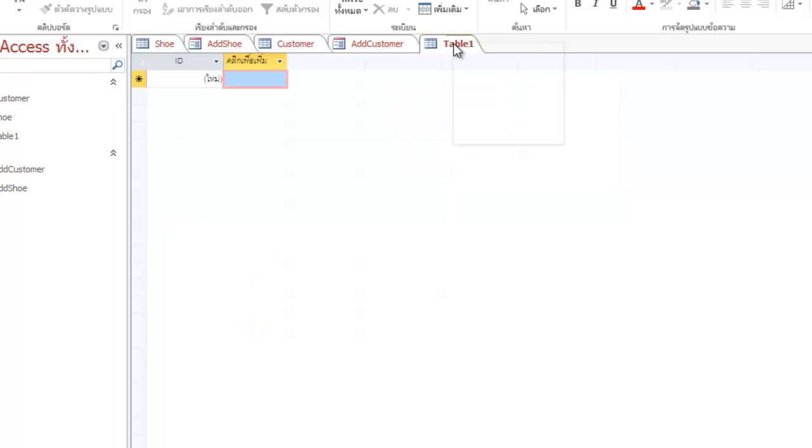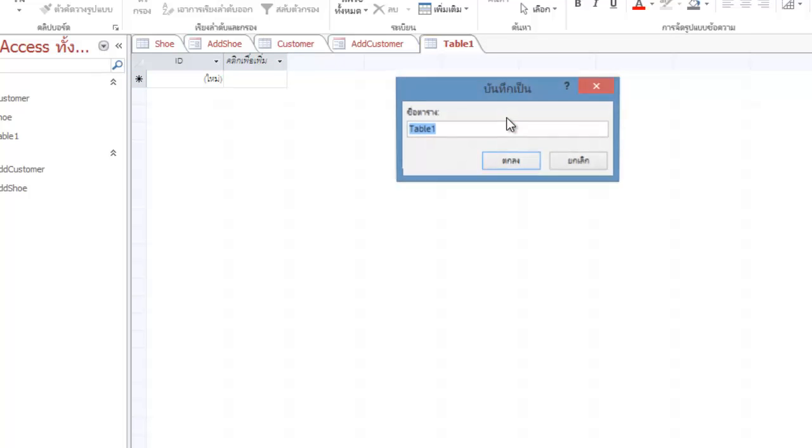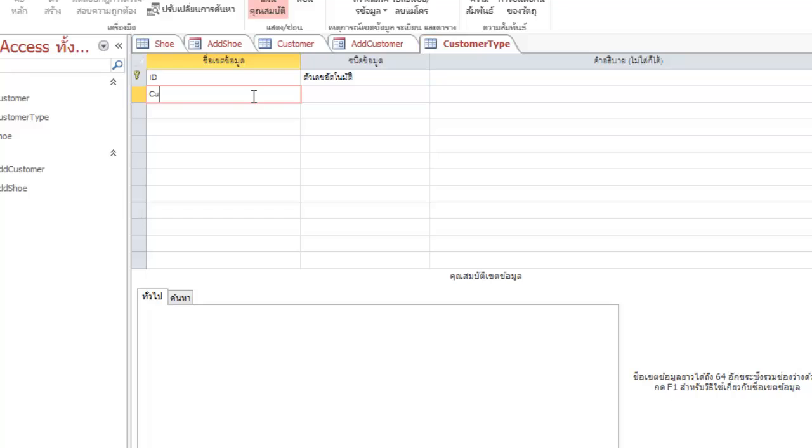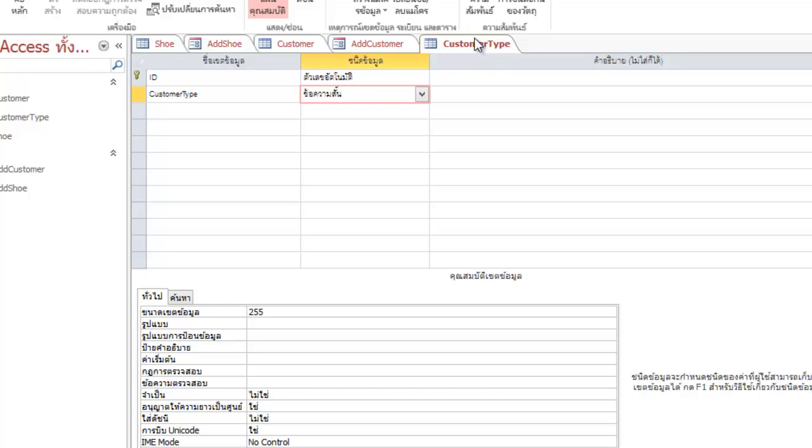Okay, so this table is going to be customer type, so go to the design view. It should be customer type, something like this. Yep, and right click to the data view.